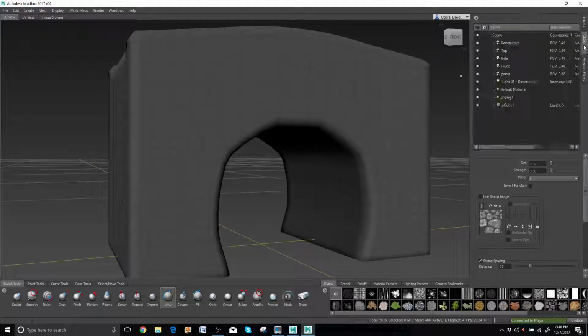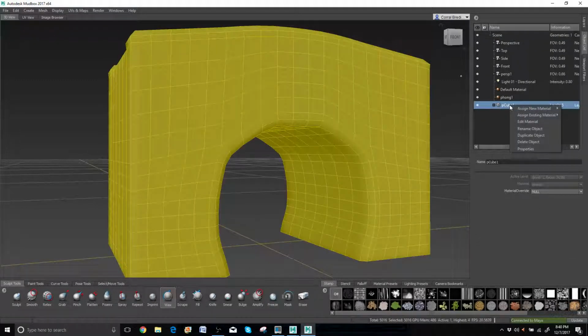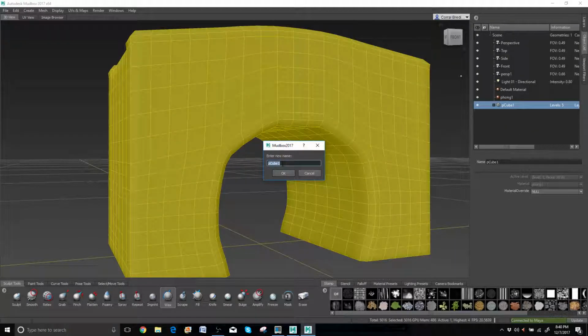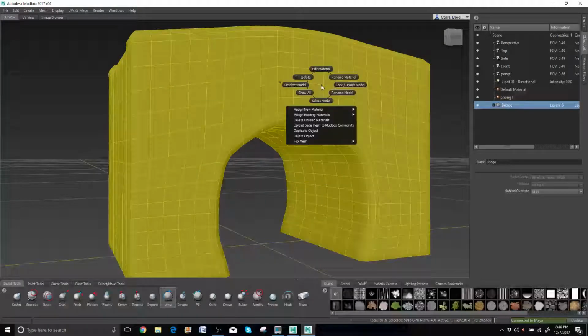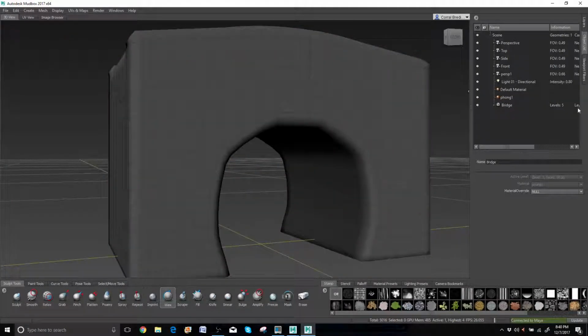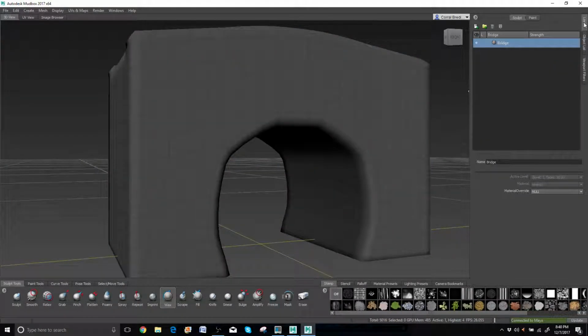I guess we have to do this in the object list. Rename object. We'll just call it bridge. Okay, and then go to deselect model. Move back to layers. Okay.